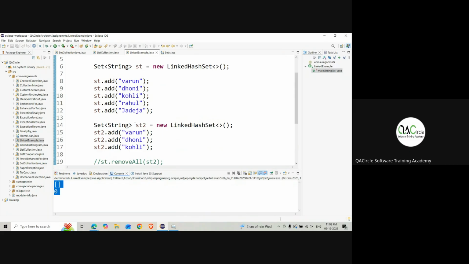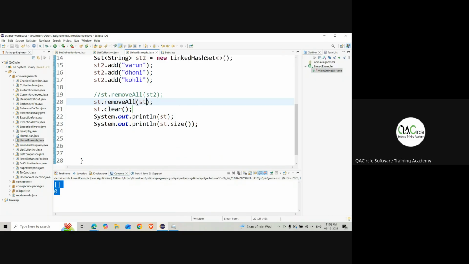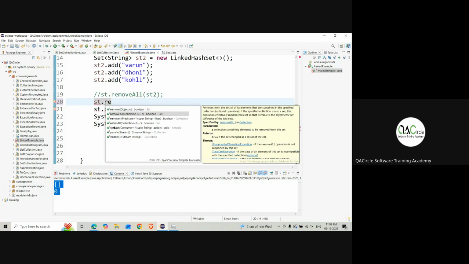Sir, can we write this removeAll also without a parameter? No, it should throw an error. It's a syntax issue, right? Just put dot removeAll. See here, I think it's visible. So removeAll takes a collection. retainAll takes a collection.